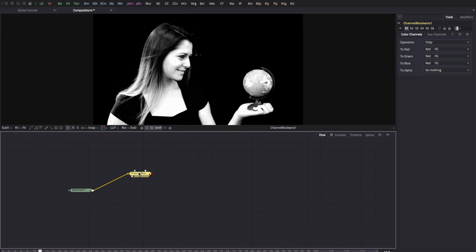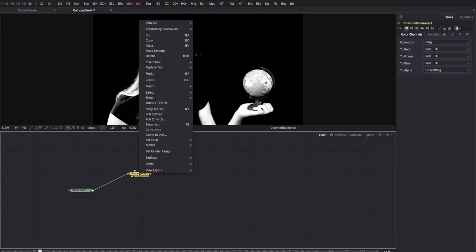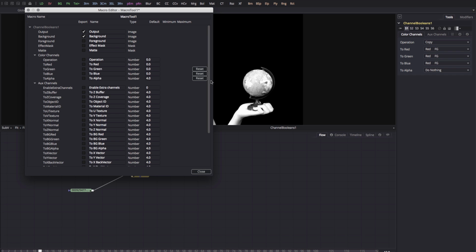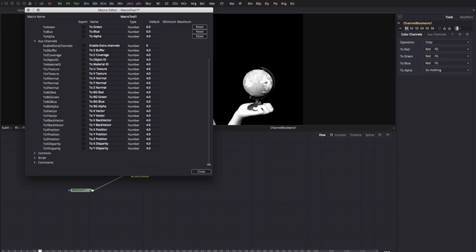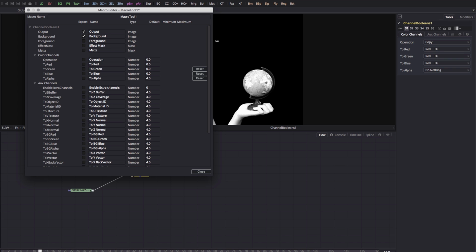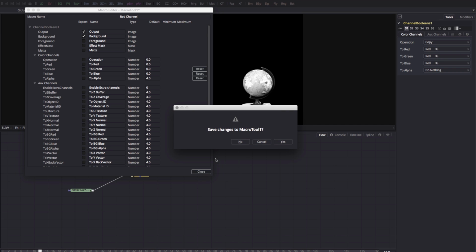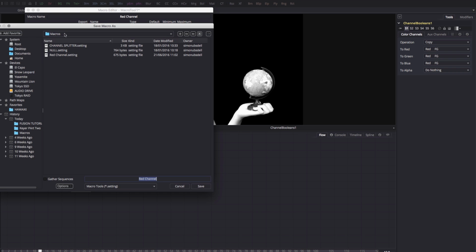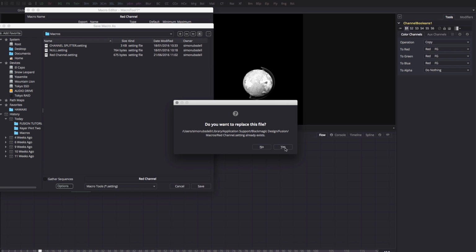And so what I'm going to do is right click and select macro, create macro. We don't actually need to do very much because we've already set it up, but you'll see that there's all sorts of ways in which we can define this. What we're going to do is simply type red channel up here in the name, close, save, and it's going to save it into the macros folder, and let's save. I'm going to overwrite the one I've already created.